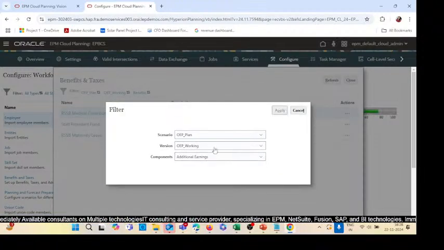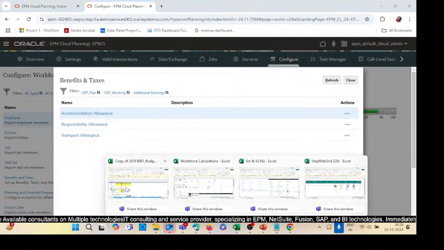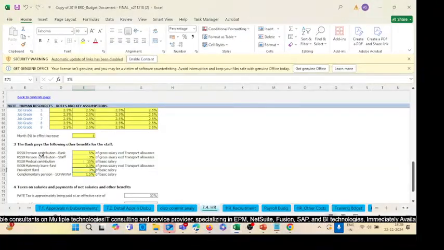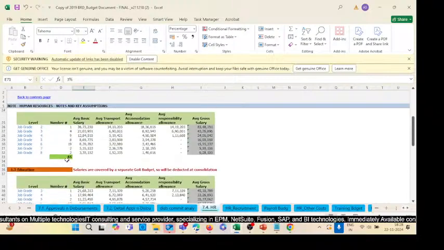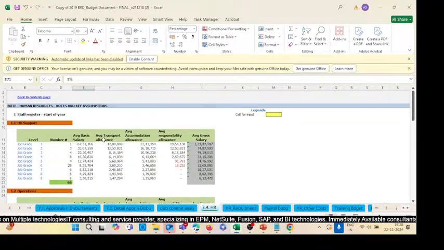Now what comes in the additional earnings? Let's see. So this is all about the benefits. Now let's see what additional earnings we have. So we have transport allowance, accommodation allowance and responsibility allowance. And if I need to calculate the gross salary, it will be average basic salary plus average transport allowance plus average accommodation allowance and then plus responsibility allowance. So everything will combine to form an average gross salary. Okay.